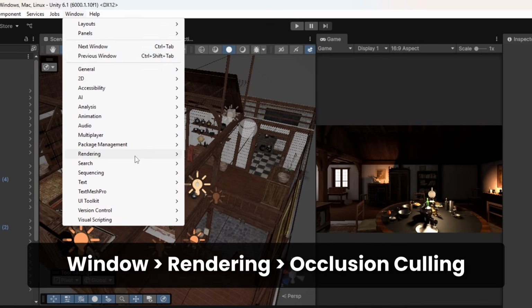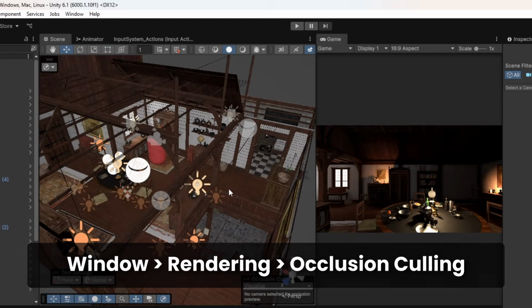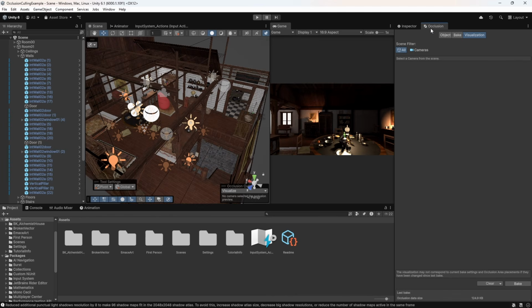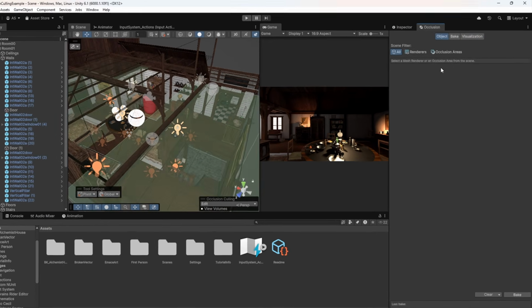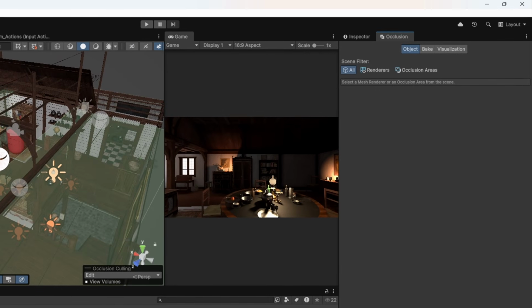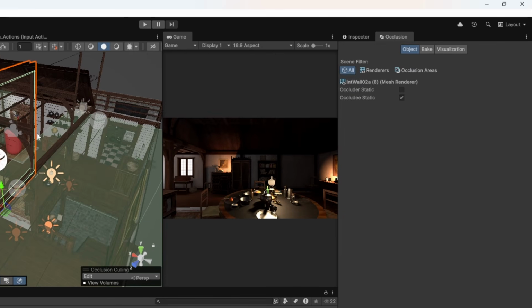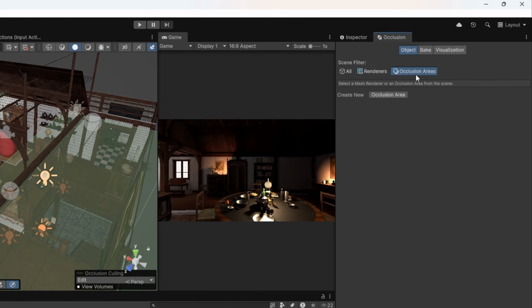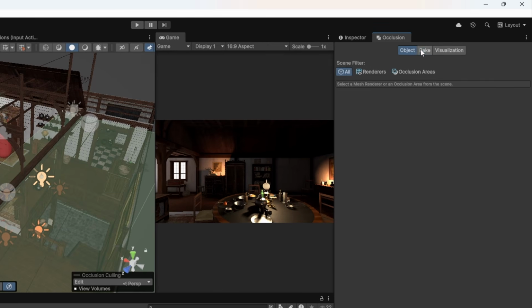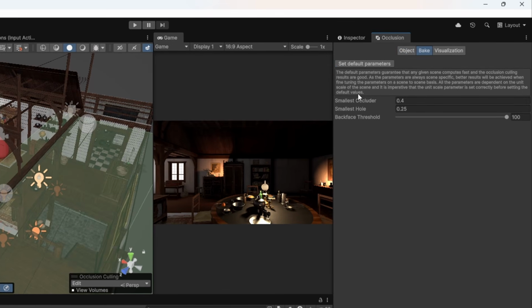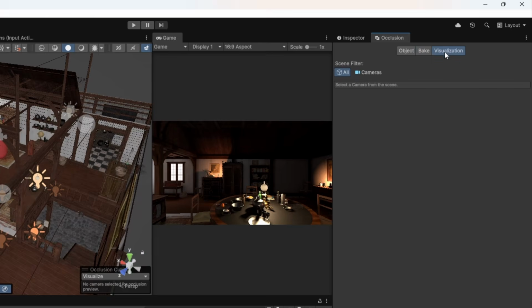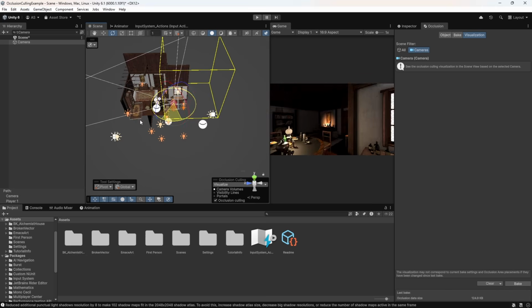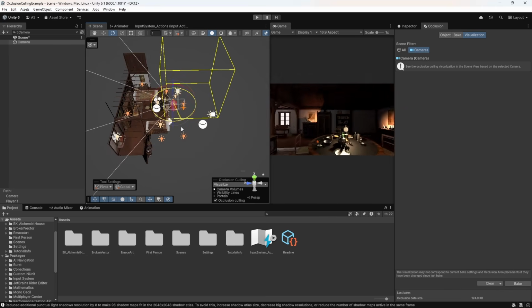Step 3 is to go to Window, Rendering, Occlusion Culling. This pops a new window which has 3 main tabs. Object allows you to filter and select which objects are occluders or occludees and create occlusion areas. Bake, these are settings for the baking process. Visualization. Here you can see how culling behaves with your camera.